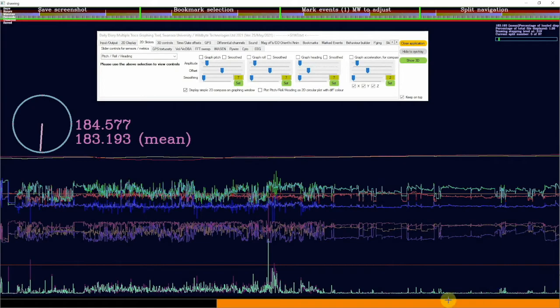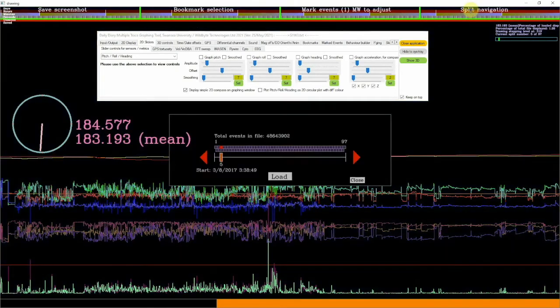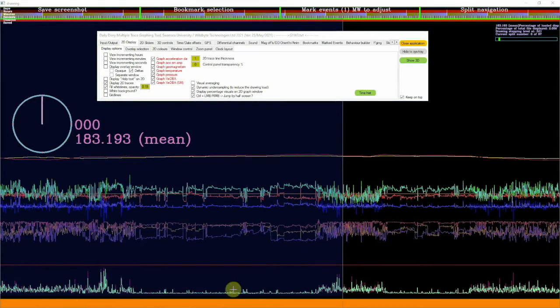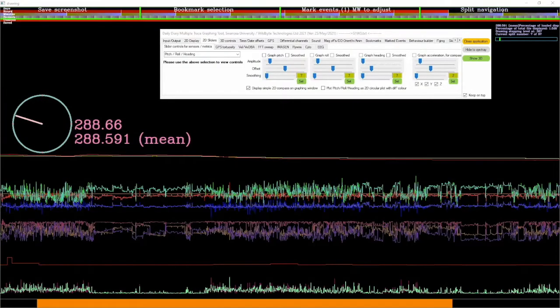So here we have some goat movement. I'm just going to move along half a split. So the whole split contains goat movement. Now we know the heading's working. We've accessed a split where it's all animal data.